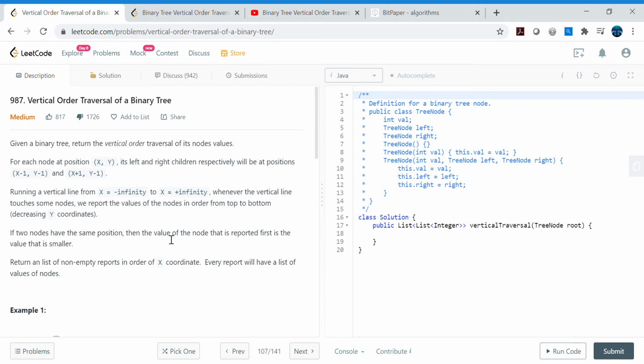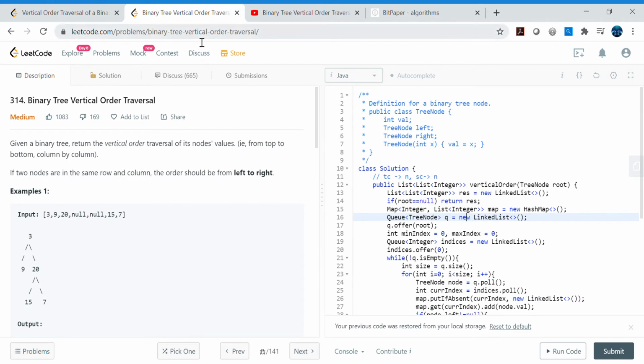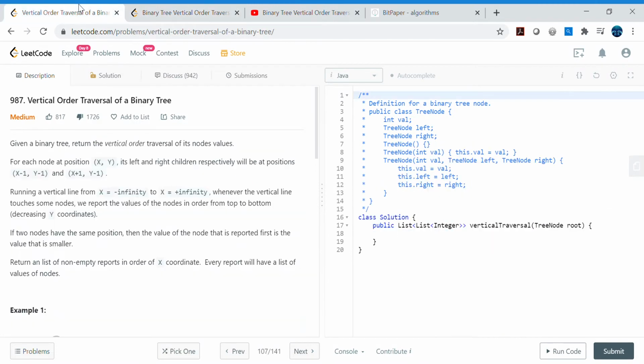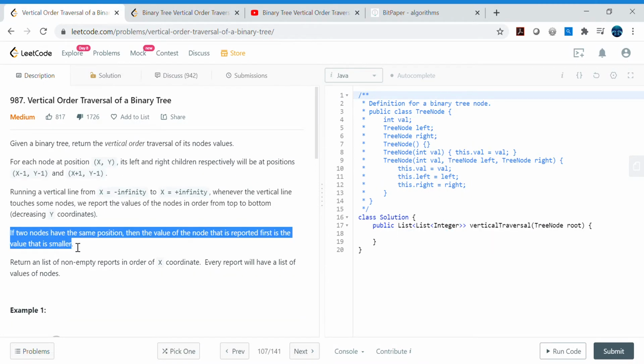Today we will cover this interesting problem called vertical order traversal of a binary tree. This is a variation of the existing problem called binary tree vertical order traversal. I already covered that problem last year. This one is a little different, and the additional point is in these selected lines.